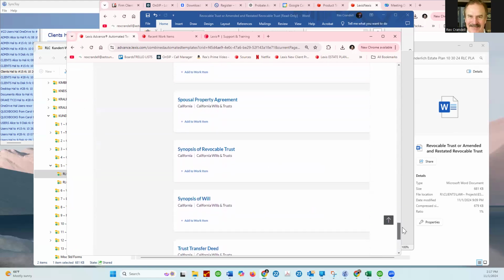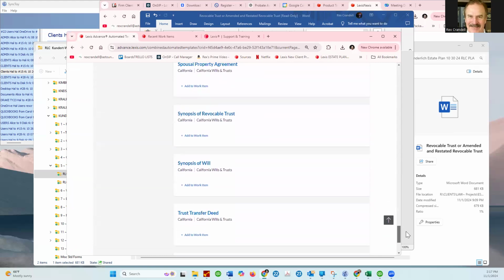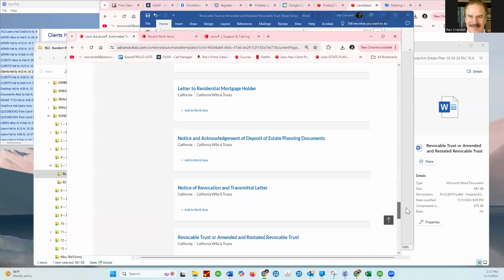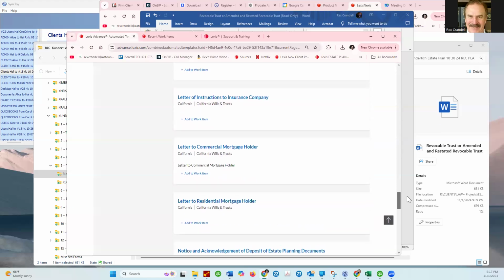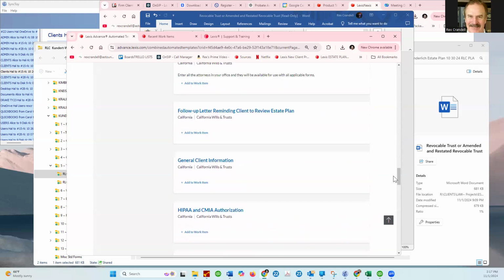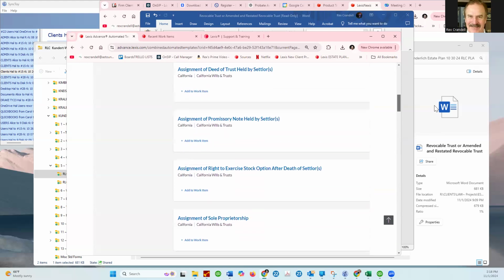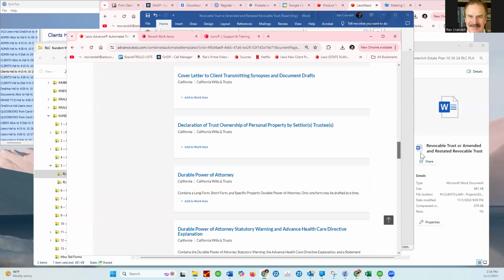Okay, so trust transfer, I haven't done one of those. It's not alphabetical. Here's the beginning, general client information. That's where I would have started, it would be nice if the order was a little bit different. And then from there, I have gone to the trust.